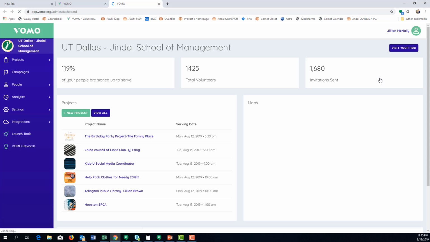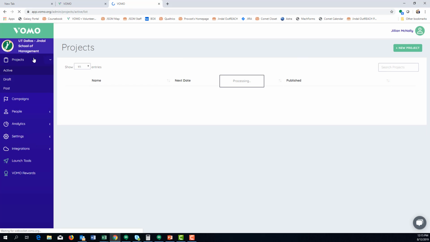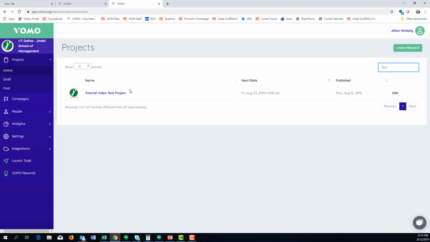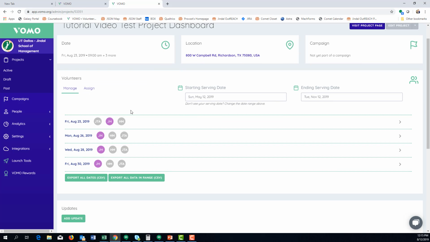From the dashboard, you'll search for the project that you need to print a roster for. Click on Projects and click on Search Projects and type in a keyword from your project. From the project dashboard, you'll see all dates and the volunteers signed up to serve on those dates.